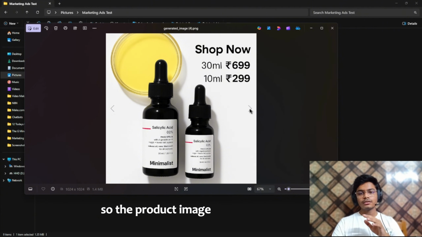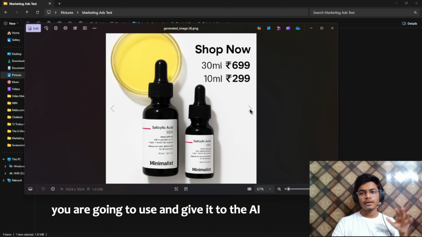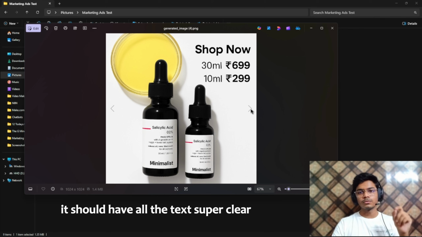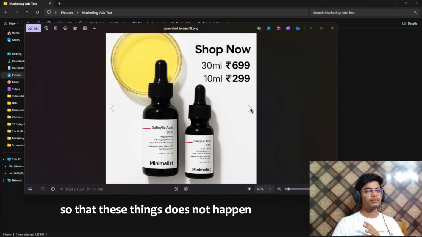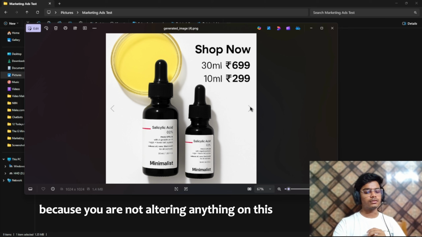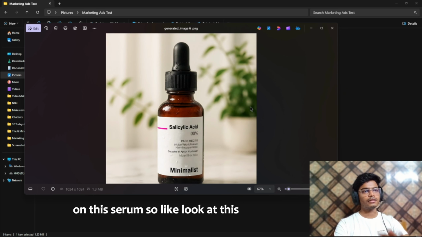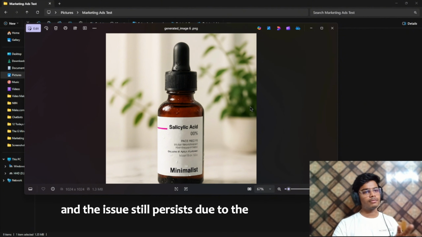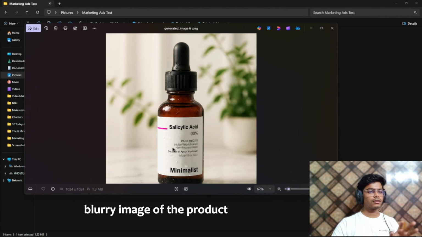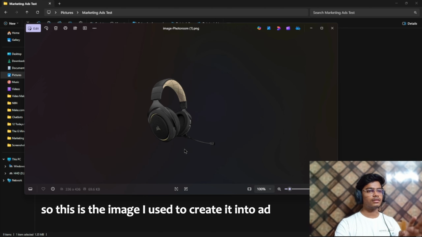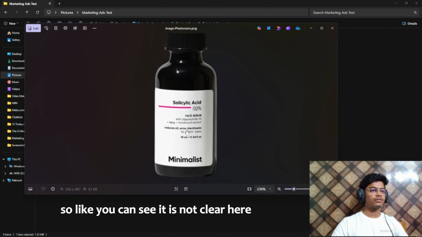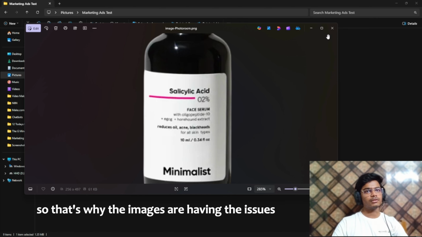So the product image that you give to the AI needs to be really high quality. It should have all the text super clear so that these things do not happen, because you are not altering anything on these serums. This image also looks fine, but it is not that attractive, and the issue still persists due to the blurry image of the product. This is the image I used to create the ad, and you can see it is not clear here, so that's why the images are having issues.